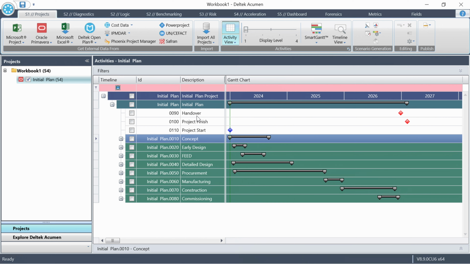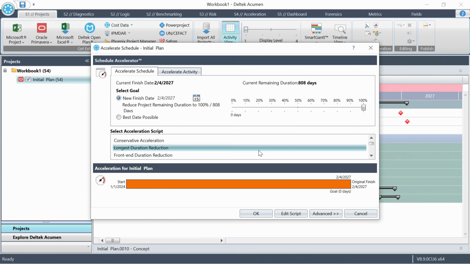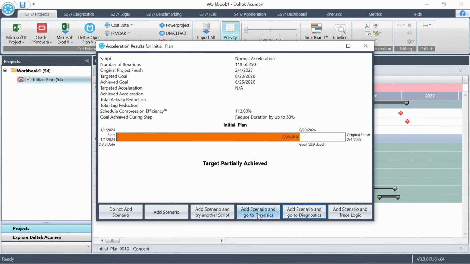Now, let's get started. We have a schedule, and we want to see what these possibilities are. On the S1 project screen in Acumen, click Accelerate Schedule. From there, we are able to select an acceleration script. More on those in a few minutes. And then we choose whether to accelerate the entire project or try to expedite a specific milestone or activity. Let's choose an earlier date for the project and then let the tool get to work. It usually finishes very quickly. And then we can see some statistics about how the exercise went.